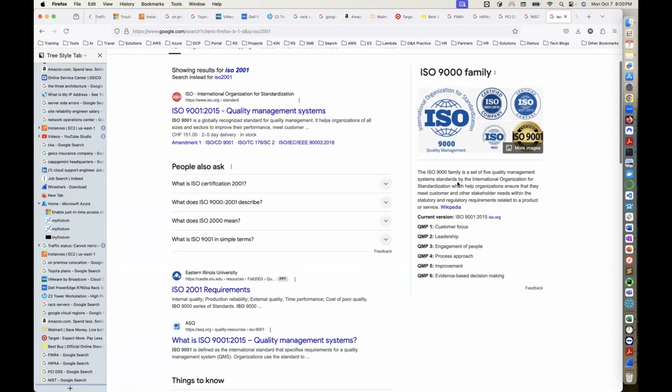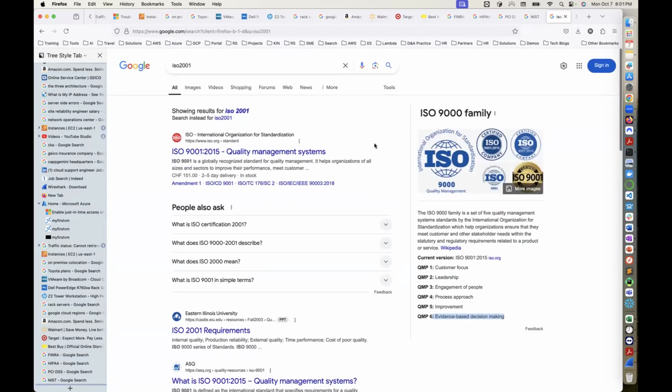that meet this compliance. For example, ISO 9000 is that you build systems, build applications that meet customer focus. That's for our leadership, engagement of people, process approach, improvement, and evidence-based decision making. Meaning that this application that you're building, people are going to use it to make decisions. For example, a Power BI reporting tool, or WhatsApp communication. That you're building systems that have a purpose.